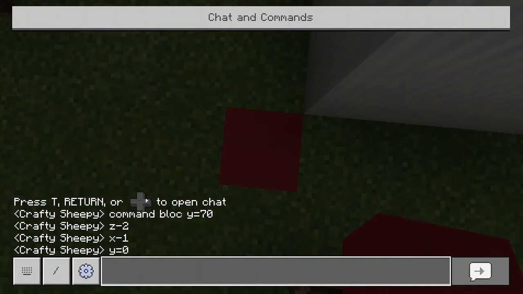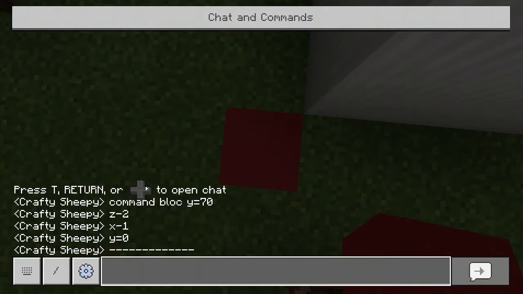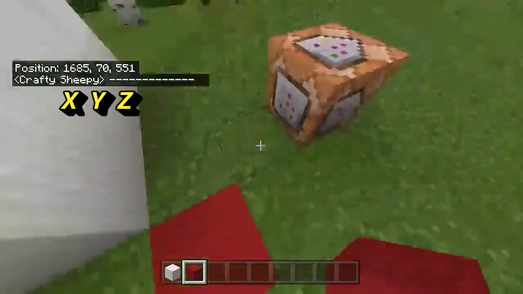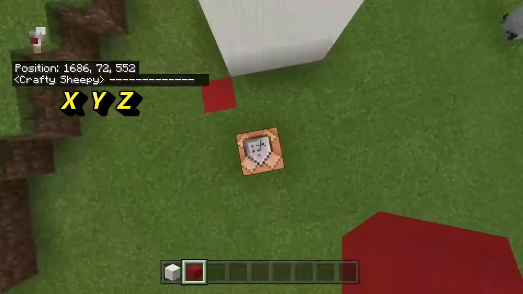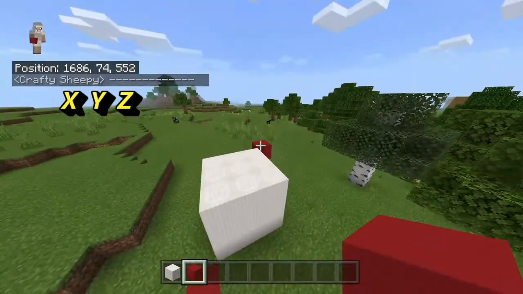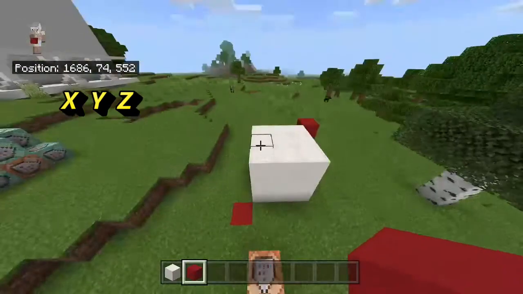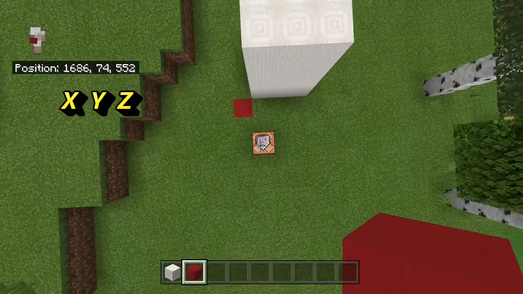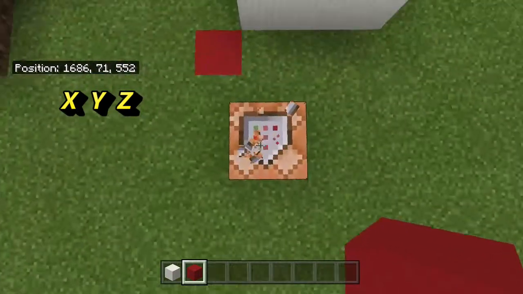So this is our first set of coordinates in relation to the command block. I'm going to put this little line in here to separate it, to make it easier to understand. We're going to go back to the command block, and we need to get over there from the command block. We need to log the X, Y, and Z differences.